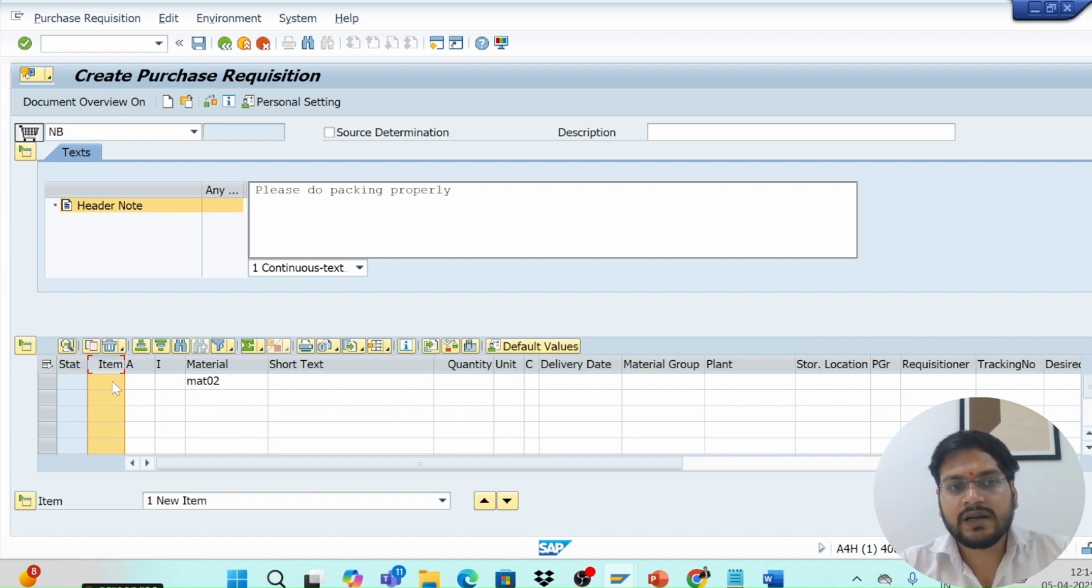So for the first line item this is 10, this will be 20 for the second line item, 30 for the third line item, 40 for the fourth line item, like that. Here is the item category and here the account assignment. So for the MM side we sometimes require only the cost center, otherwise this is not required for the end user. For the consultant, we used to configure all these things.